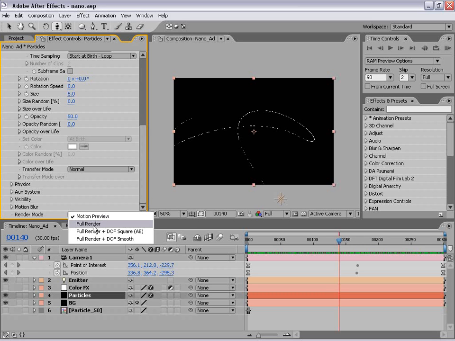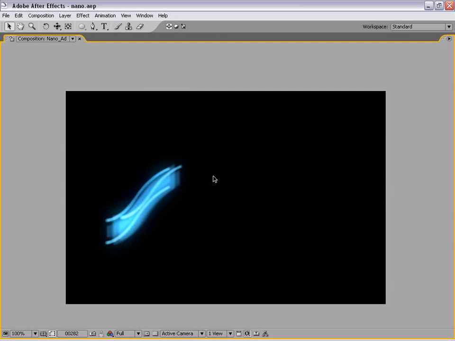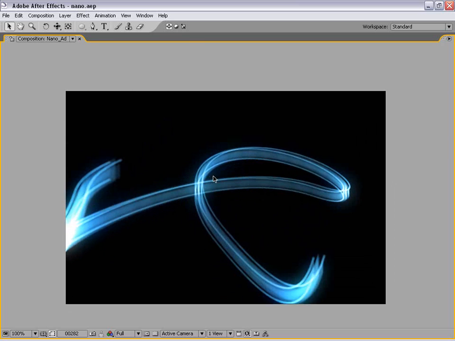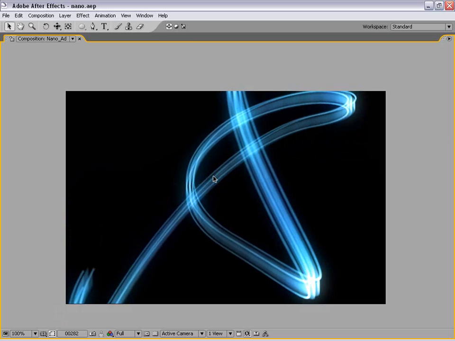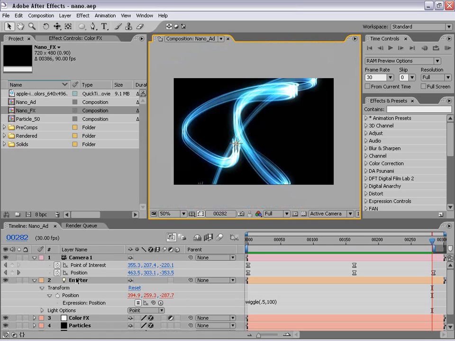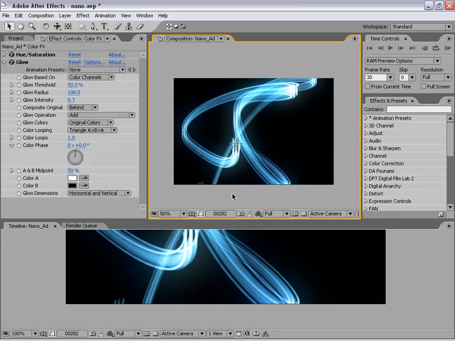So now when we switch back to the full render and we turn our color effects back on, okay, by the way, I actually made a slight adjustment to the glow, brought it down to about 0.7, and it was just a little too intense. So let's make that 108 and 0.7, so that seems to work all right.